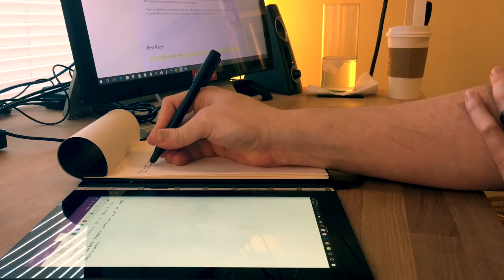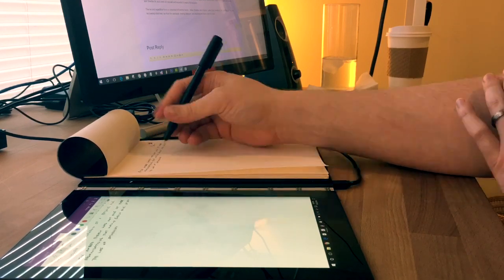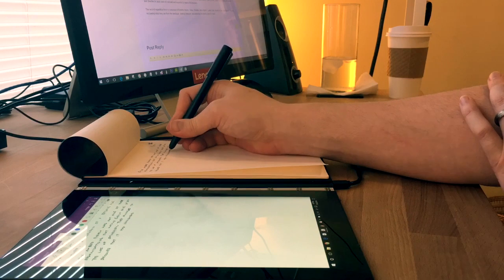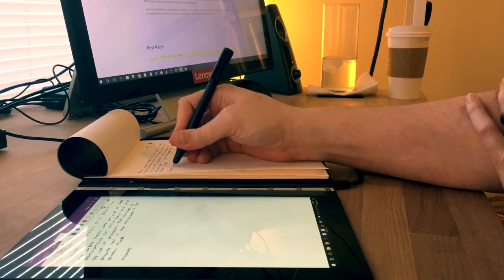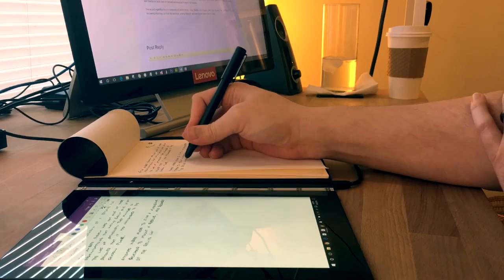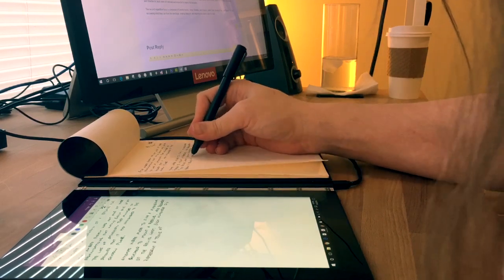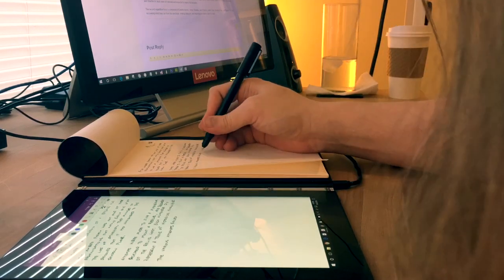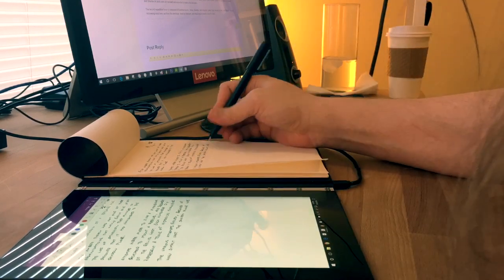Finally, the YogaBook will capture your handwriting using OneNote, or your favorite app. As you can see, the latency is pitch perfect, each word coming out on the screen just as soon as it hits the page. Adjusting the paper to match with what's on the screen as you go to new pages is surprisingly simple.